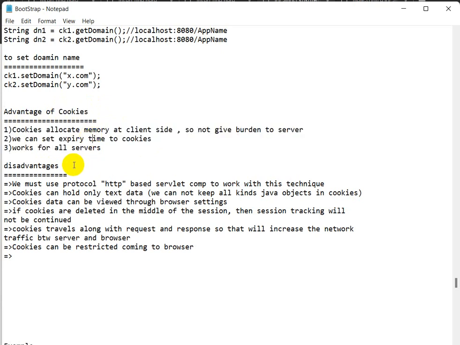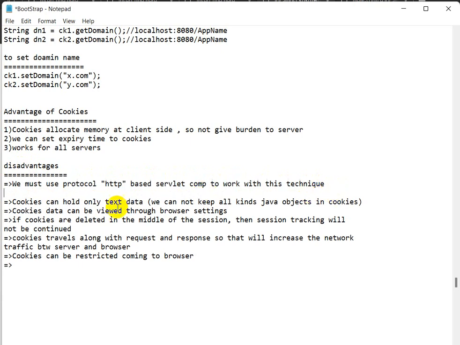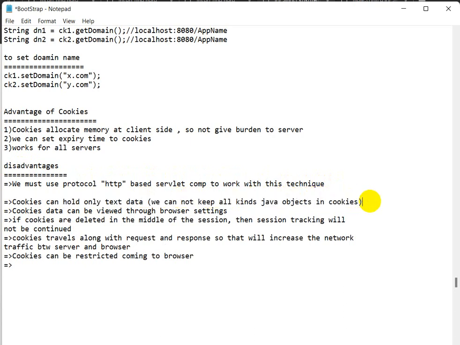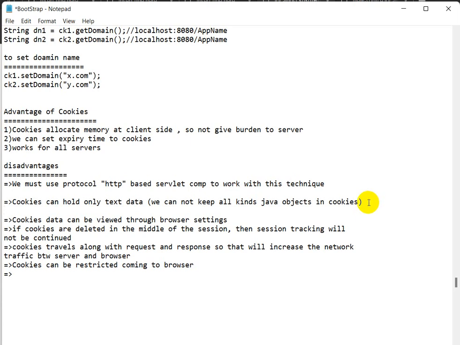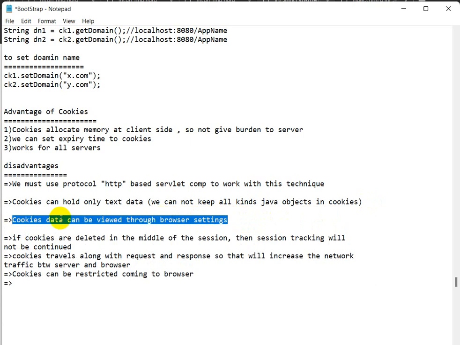Next, what are the disadvantages? To use this technique, we must use an HTTP-based servlet component. This is the first disadvantage. Next, cookies can hold only text data. We cannot keep all kinds of Java objects in cookies. This is the second disadvantage. And the cookie data can be viewed from the browser settings. You can go to the browser settings and search for cookies. There you will get the cookies and their data. So that means we can see the cookie data.